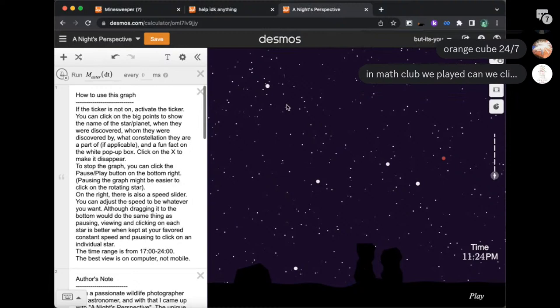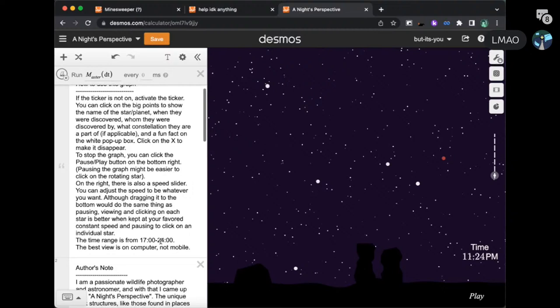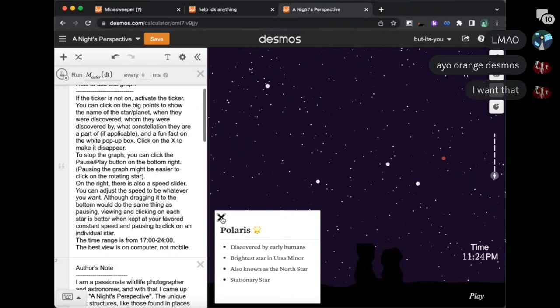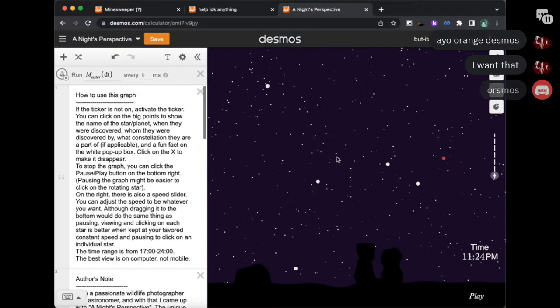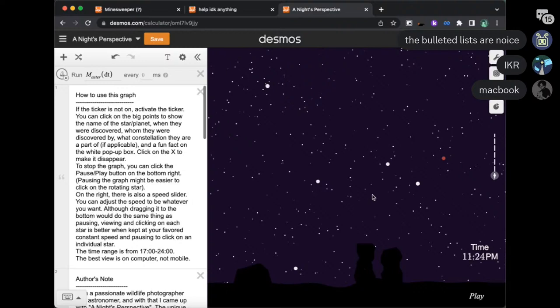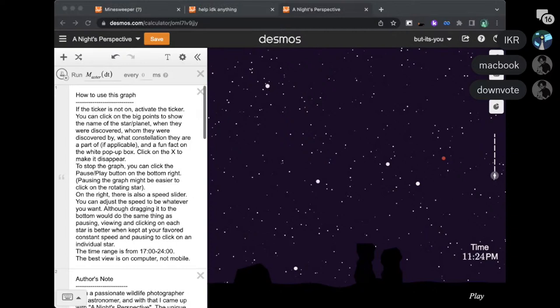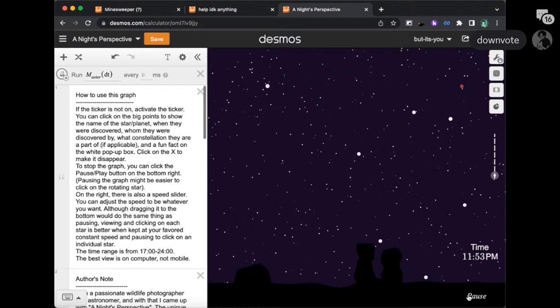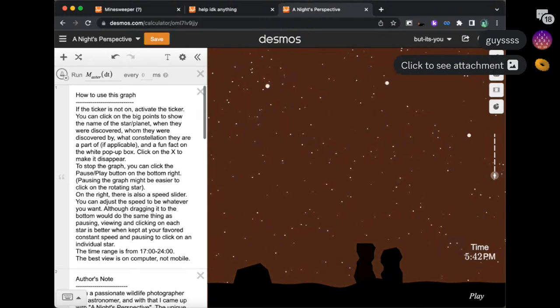First thing was, like I said, it runs from 5 o'clock to midnight, so it does a whole rotation around Polaris in 7 hours. And also, because it runs in a cycle, the stars present on the screen at 5 o'clock and the stars present at midnight are in the same location when they're not supposed to be. I don't know what else to say. Oh, and it also jumps, which is kind of bad.